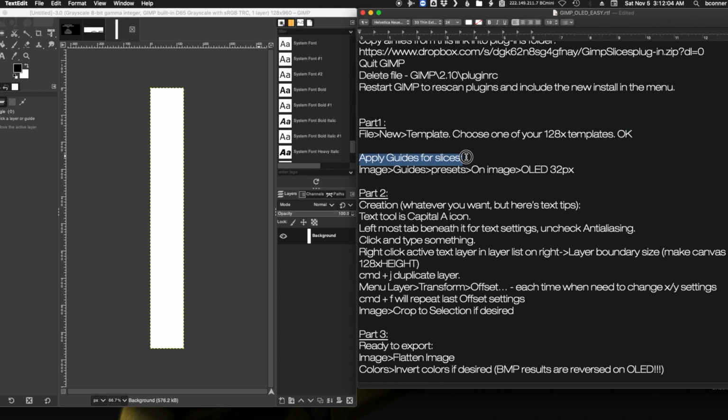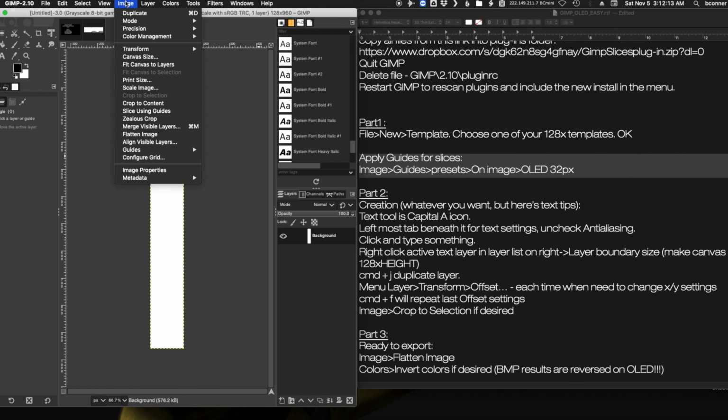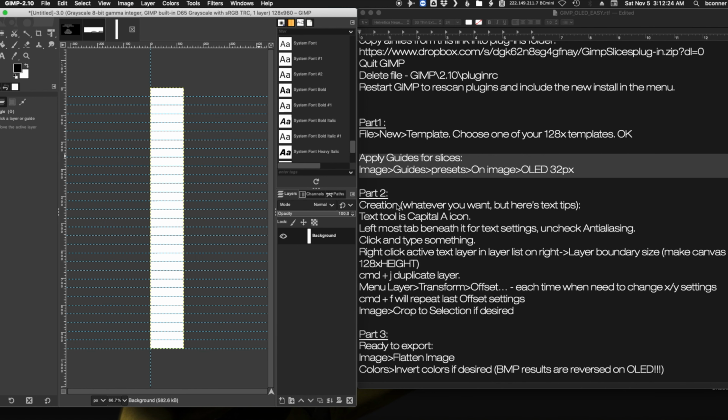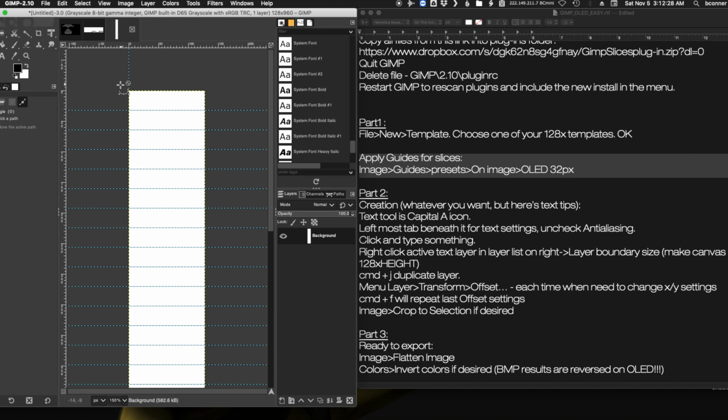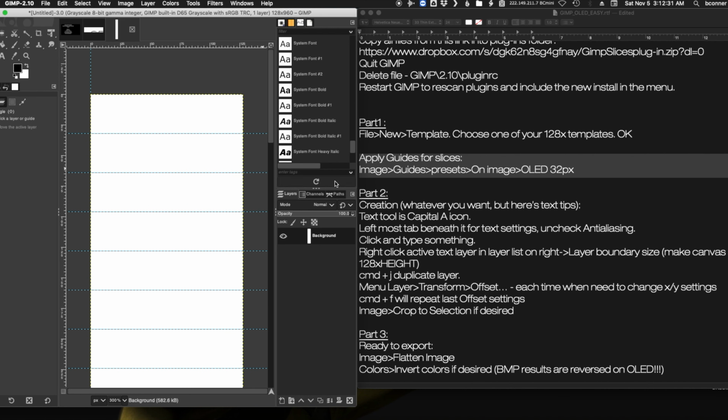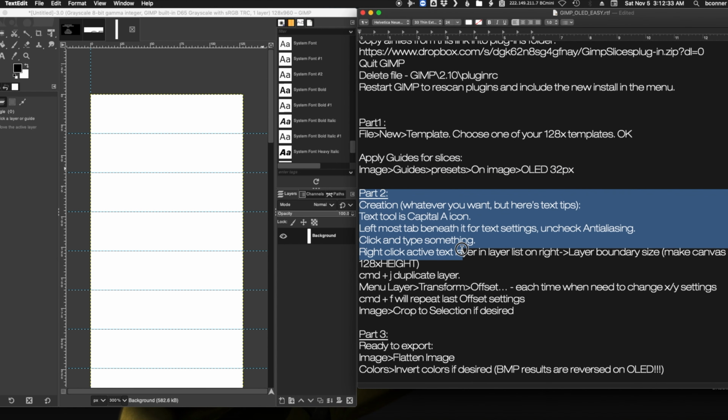So we need to apply guides for slices. And here's what you do. That plugin we installed is hopefully going to be here for me now. We do Image. We go to Guides. We go to Presets. And under the on image, we've got an OLED 32 pix frames. Ta-da! There's all the frames. Nice and laid out. So now you'd move on to the part 2 video, creating it and doing whatever you want. That's it.